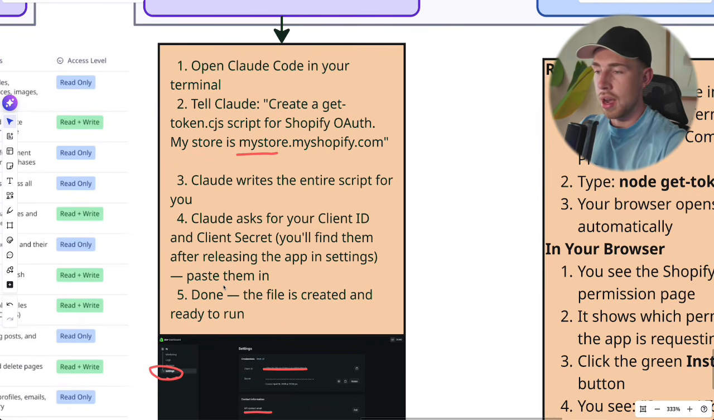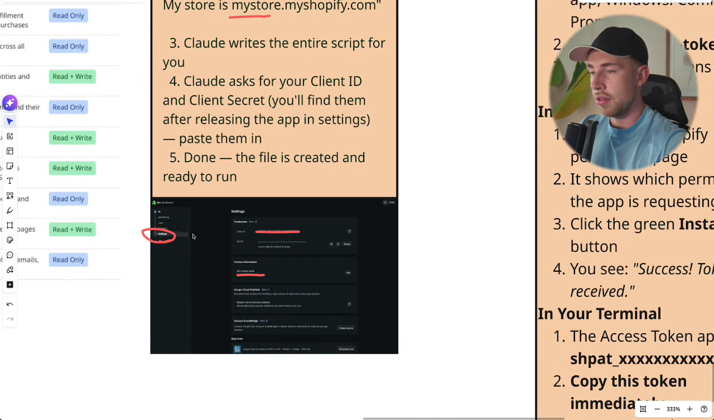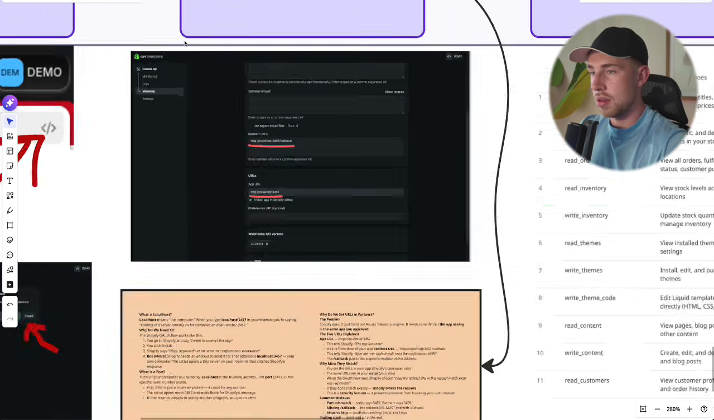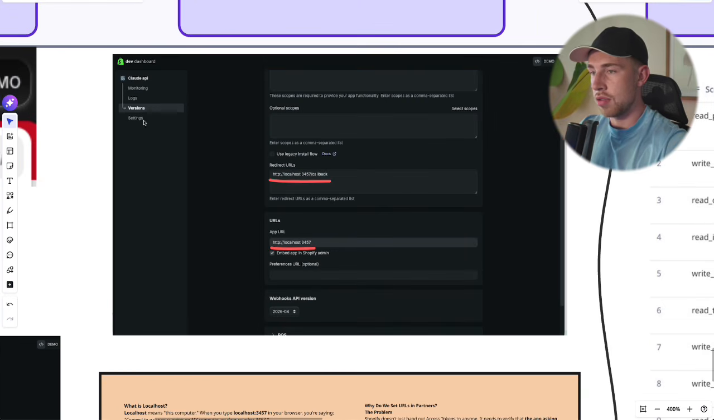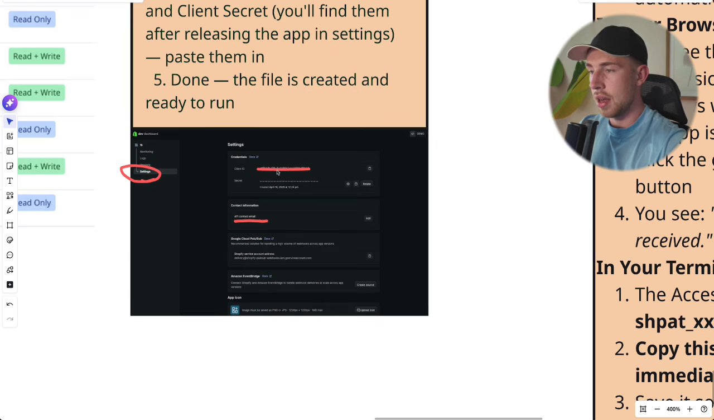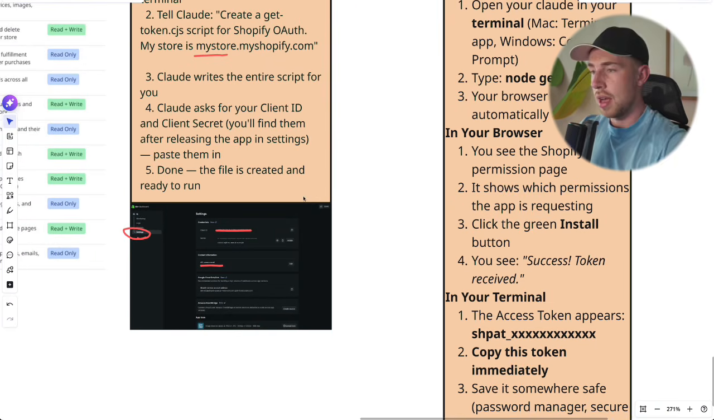Claude asks for your client ID and client secret, and you'll find them after releasing the app in settings. So after releasing, you go to settings here. We are in the same screen as here: monitoring, logs, version, settings. So you go here to settings, and you see the client ID and the secret. Those two you copy and paste, and you literally send them to Claude, and then it's done.